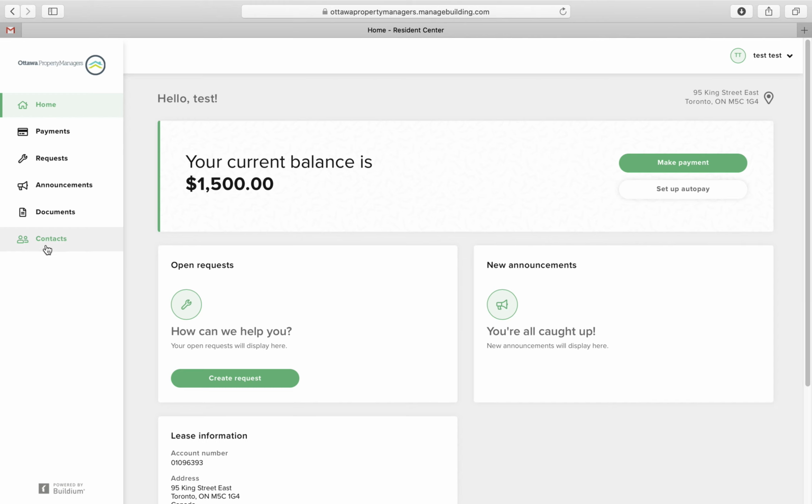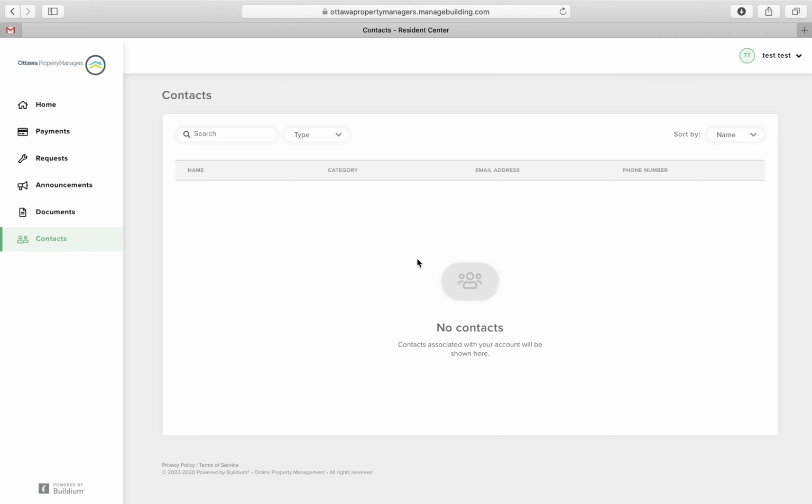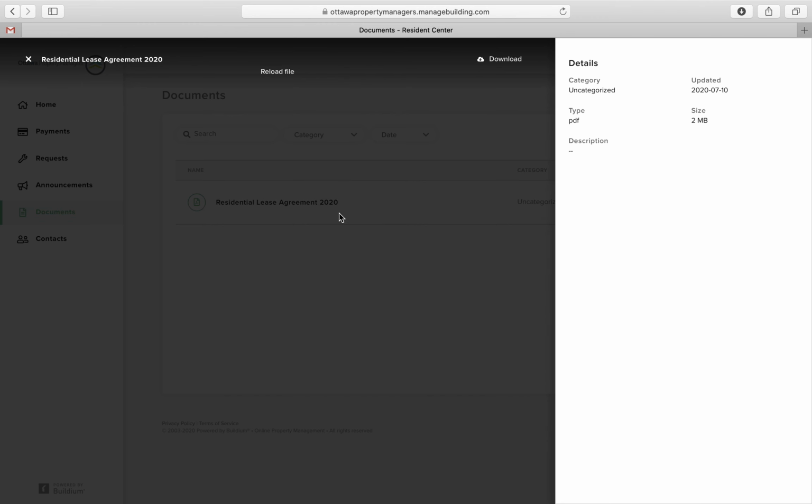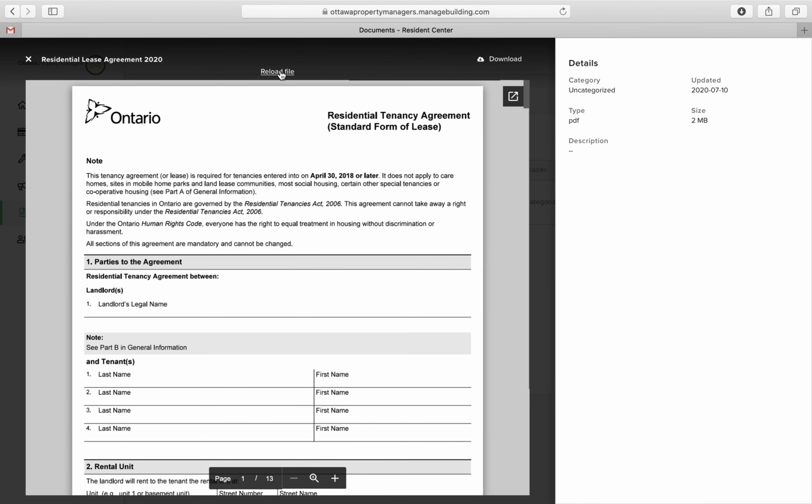The contacts tab would show any emergency contacts or anything like that you would put in here. The documents tab will show any documents that we attach to the actual property or to your lease in the system. This would be documents like your lease agreement, the property inspections, the move-in, move-outs, semi-annual inspections, and any other forms which require your signature. If you click on them, you can download them directly from your resident site.